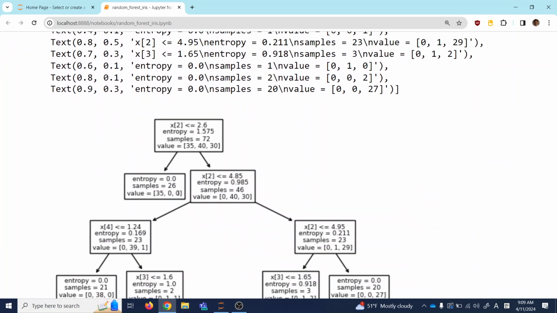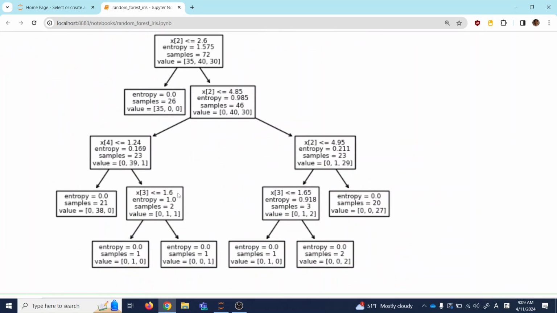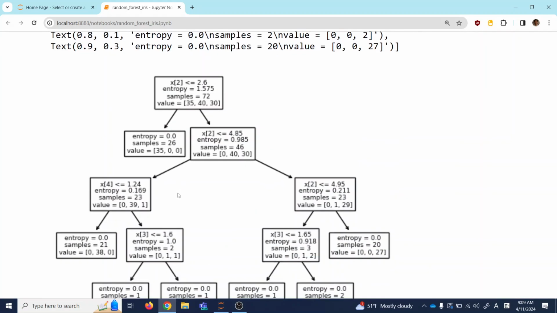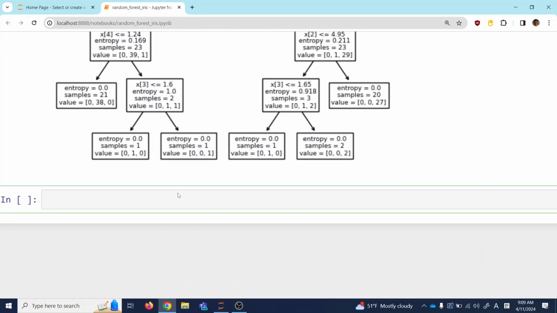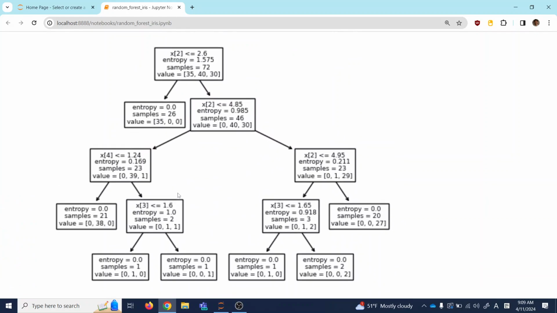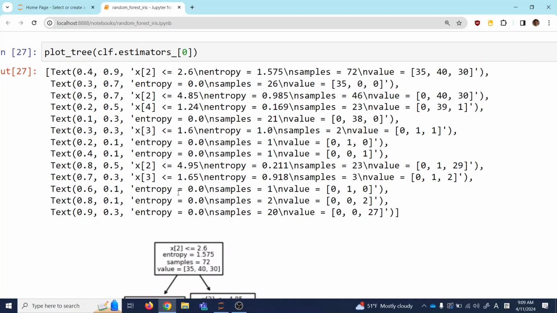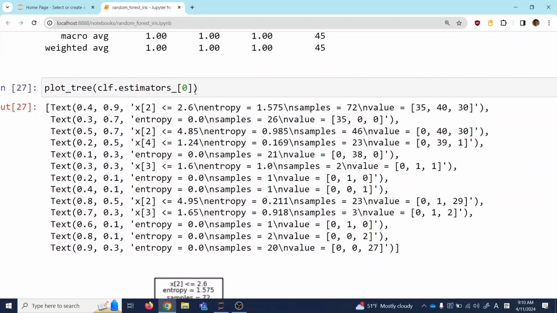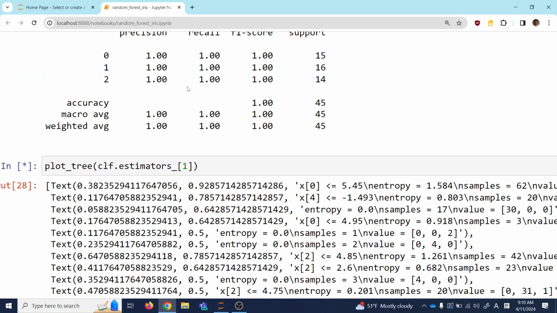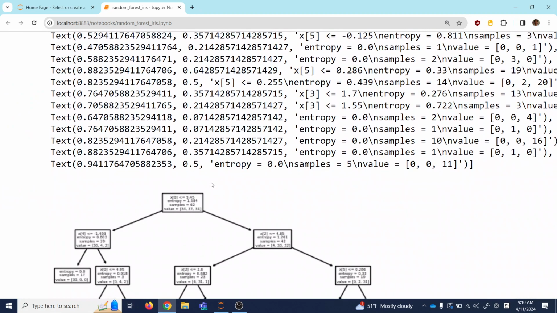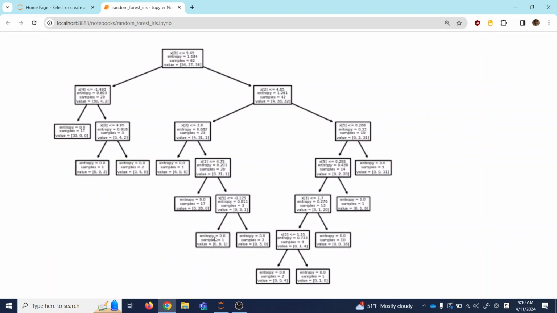Okay, so the very first tree in the forest is this one. Oh, where did the colors go? That's strange. Okay, but anyways, here's the first tree. And then we can also go for the second tree. Yeah, wow, the second tree is a lot more complicated than the first one.